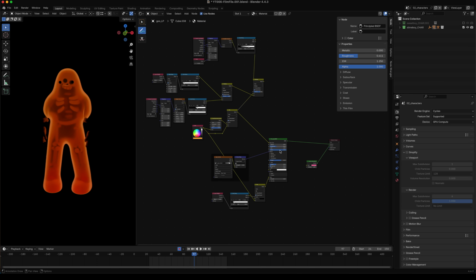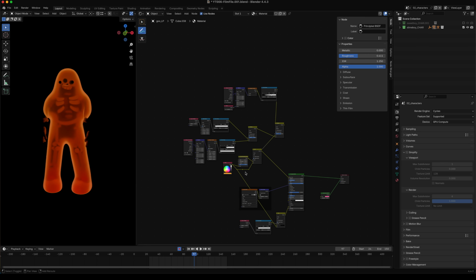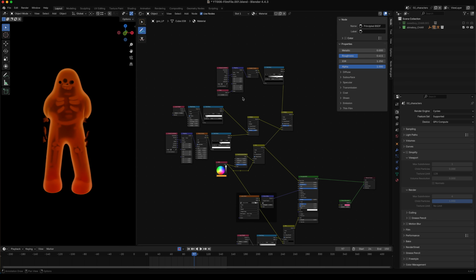So I have a pretty complicated shader here. I guess it's not massively complicated by a lot of people's standards, but it's more complicated than just a simple cut and dry noise texture. And so it's kind of easy to get lost in.